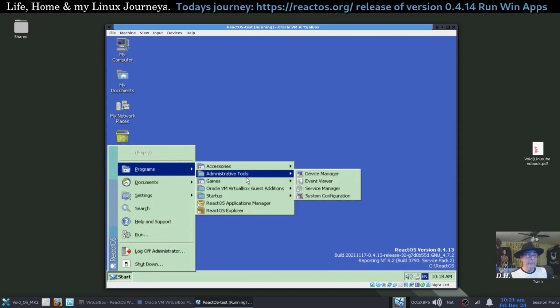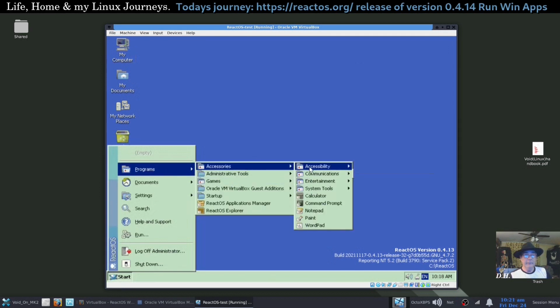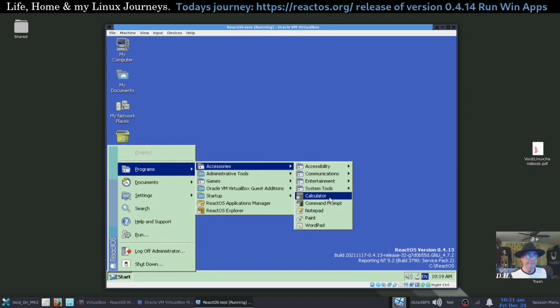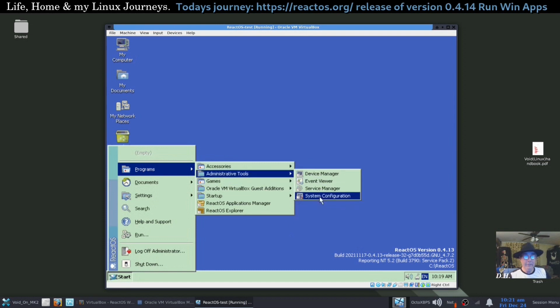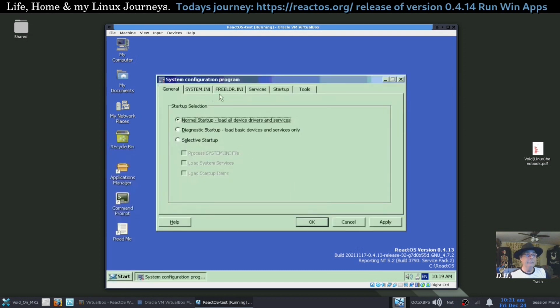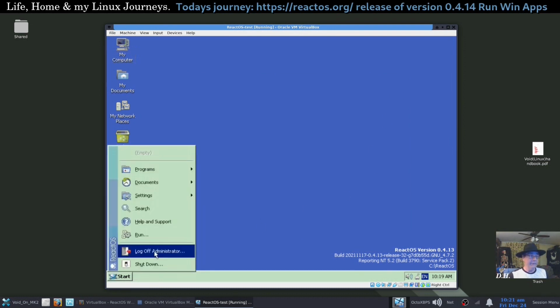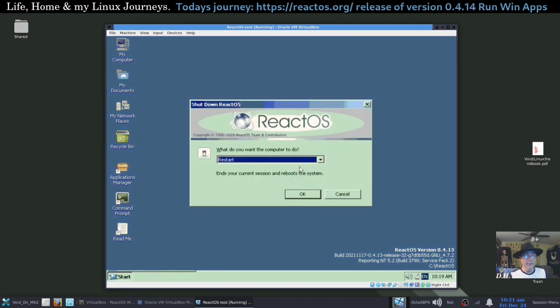We got programs, we got games, we got accessories. One thing I did notice, at least I haven't seen it yet, I have not seen disk defrag. So you got a Windows 98 looking system. I'm going to shut this off and we'll go down to the one that I've installed.